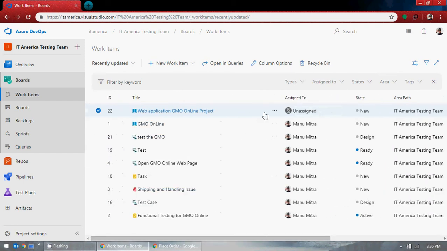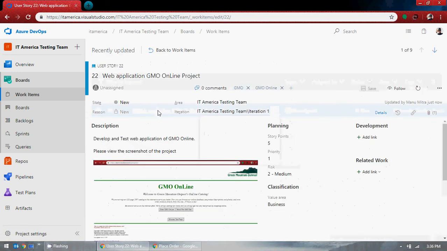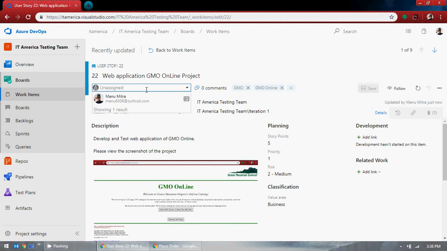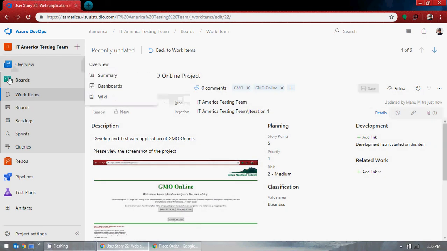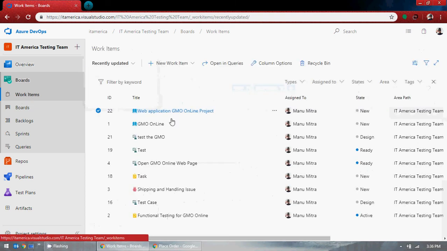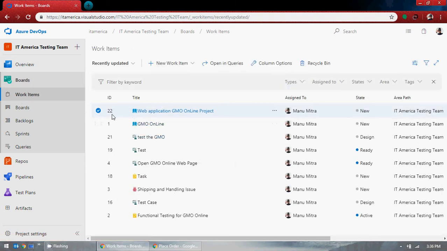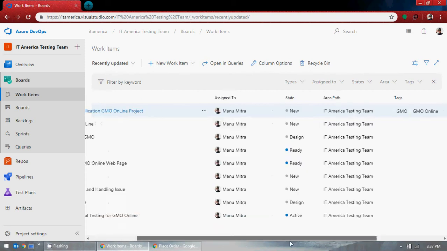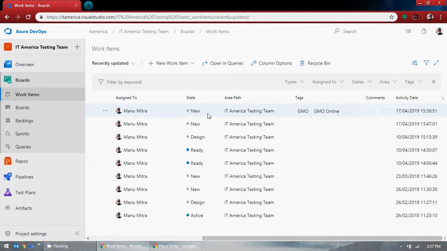Okay, and I want to assign this, so I'll go ahead and click on this, and for now only one guy is there, so I'll assign it to that guy, that's me, and go ahead and okay, good. Now my ID number is 22 and it is in the new state. No, I don't want the new state, I should be in the active.